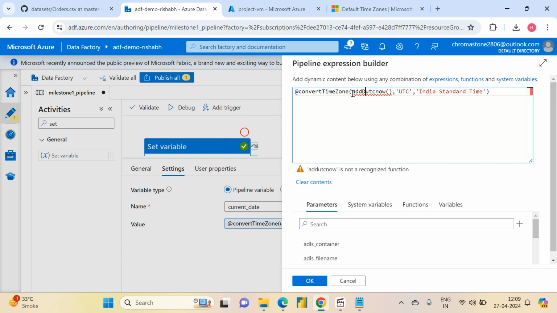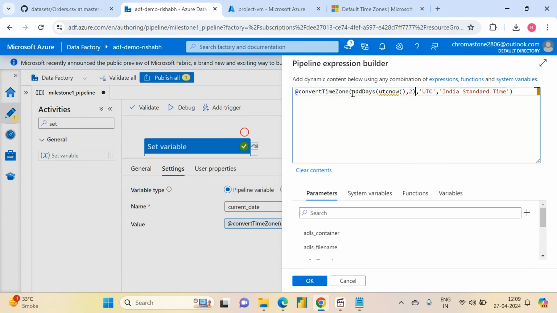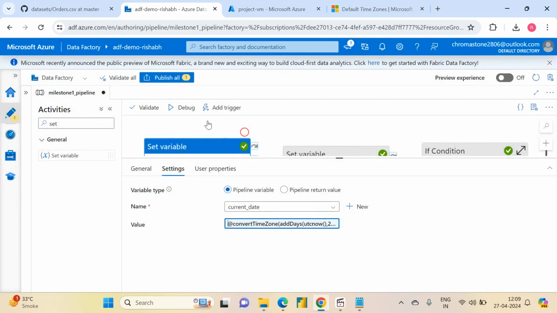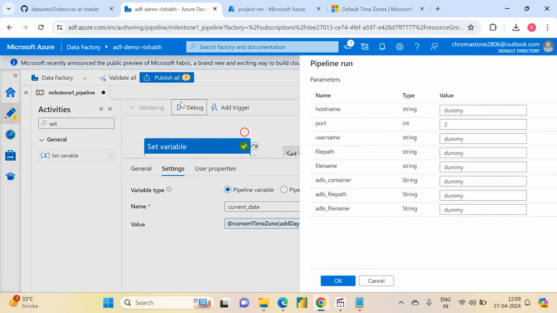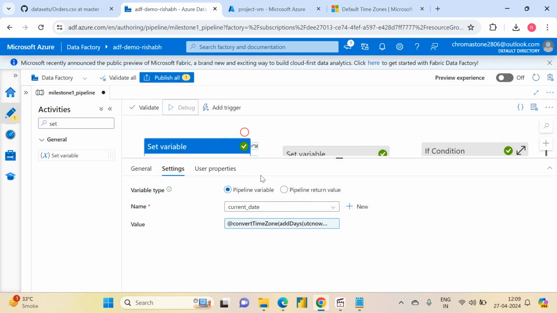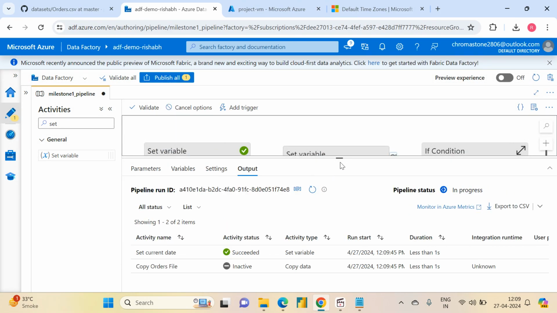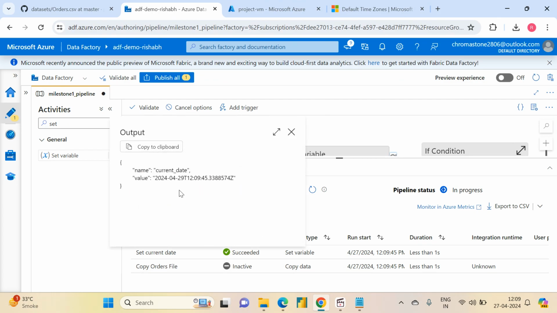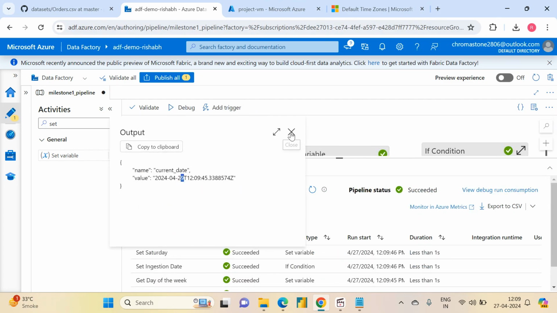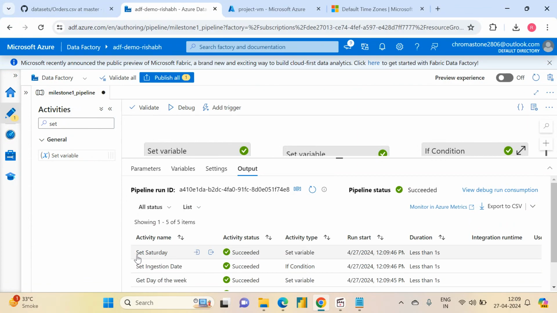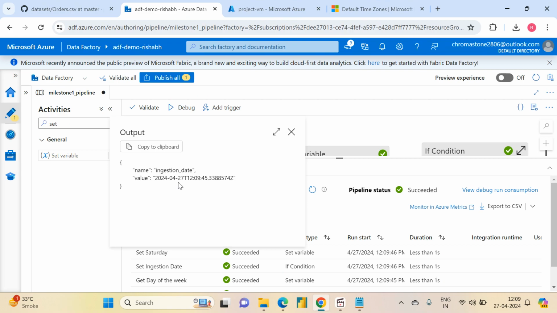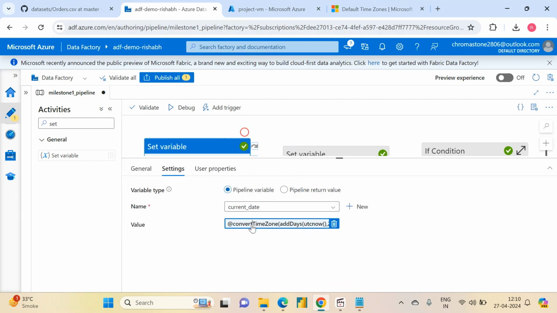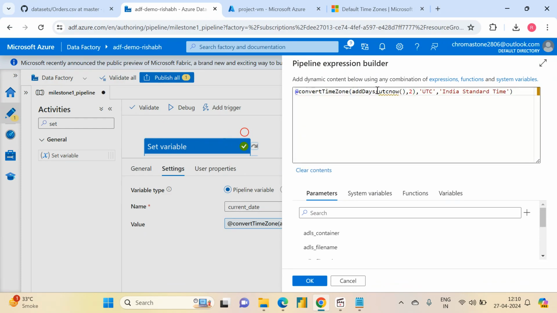So I'm going to say addDays, utcNow. Okay, and let's try. What I have done is take today's UTC date and add 2 days to it. So it will give me the date of one day. If you see, it is giving me 29th April. So it is setting for Saturday, and that is why the set Saturday activity is activated, and it is setting 27th, that is today's date. So our logic is working as expected. Let me just remove that expression.